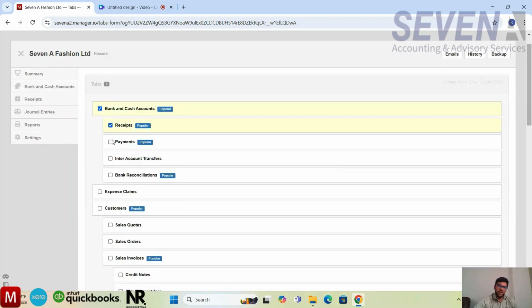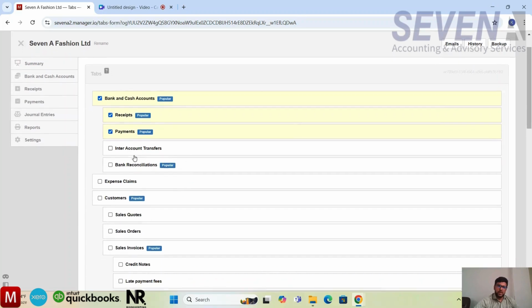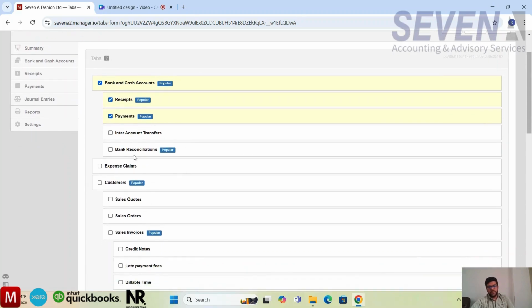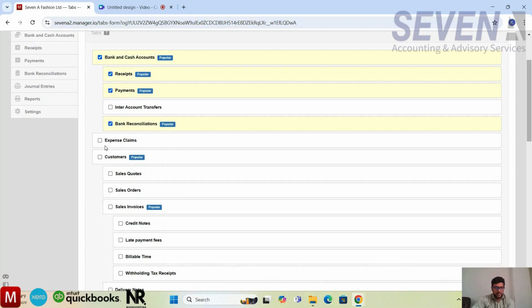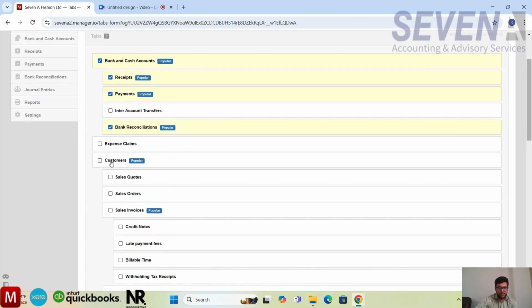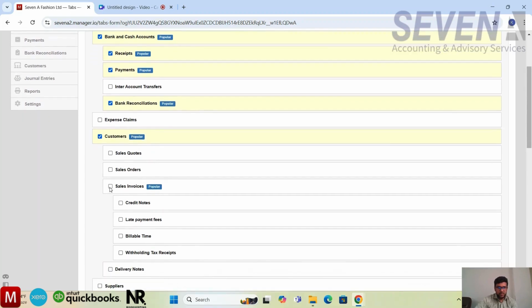The receipt and payment, of course, you have to pay and receive from customers. So you will need these options, and there are bank reconciliations. We will ignore the expense claims, and of course the customers, sales invoice.